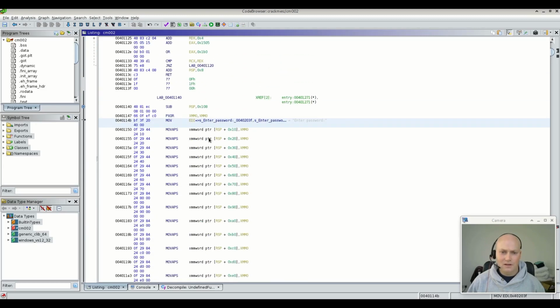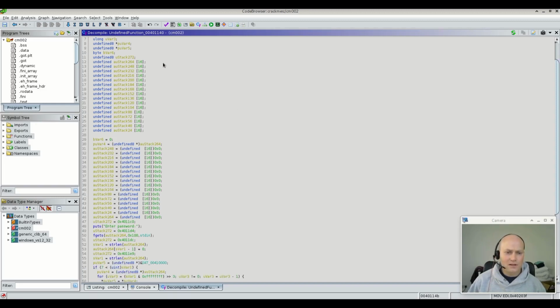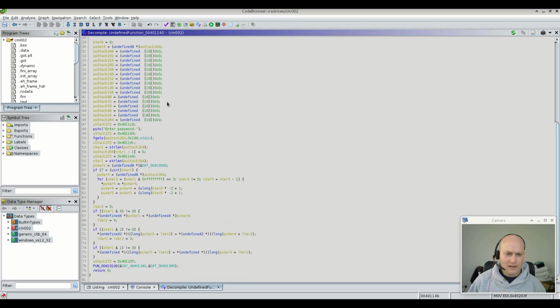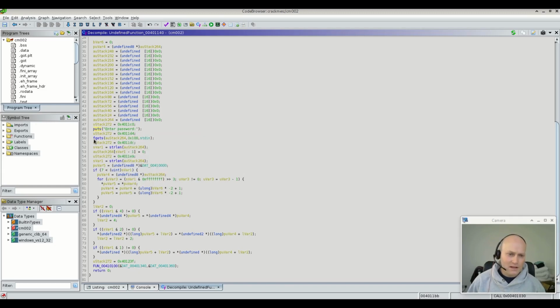But of course, to get a good idea for what's going on, we're going to look at the decompiled version. Okay, so here's a function, and if we look down here, we can see puts "enter password". So this is the prompt where I'm being asked to enter the password. And then after that, we see fgets, which is reading.